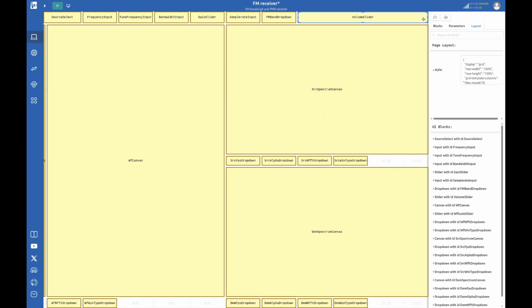You can preview changes in app mode without saving. Click the Edit Mode button again to return. Your changes will be saved in memory.